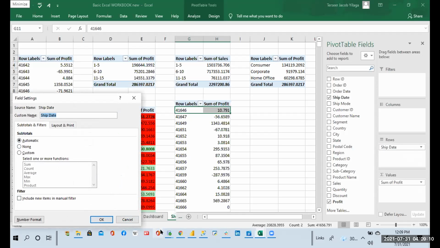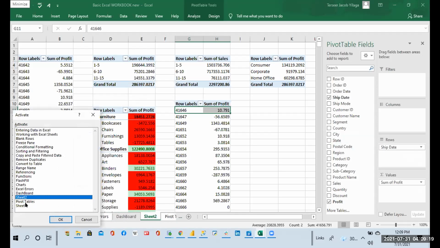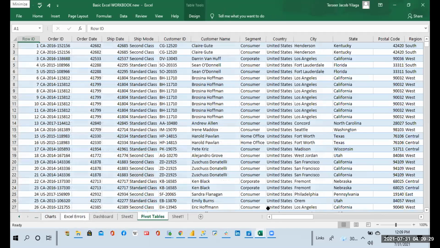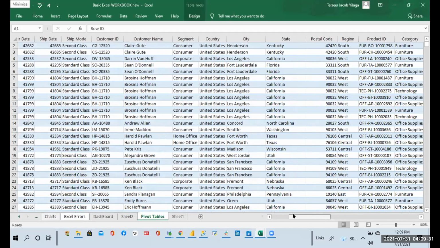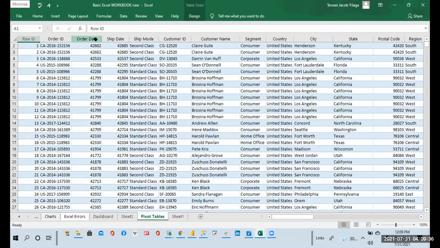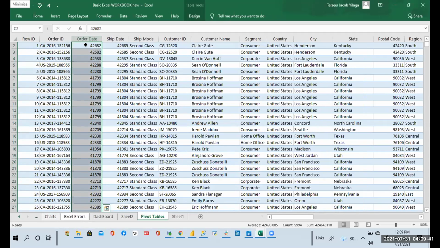No, let's go back to your data. That is my data. You mean my main sheet? Yes, your main sheet, not your analysis. Let's check this one here. Can you see this? Where's your date? Can you see the shipping date here? Now it's not formatted. So let's format it from this side and see what will happen.